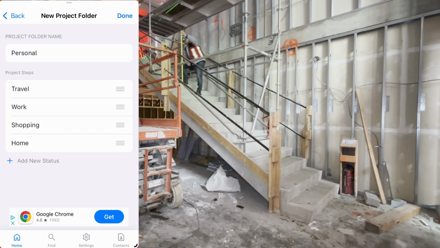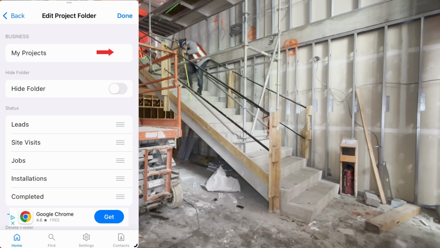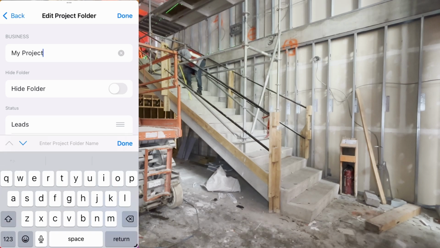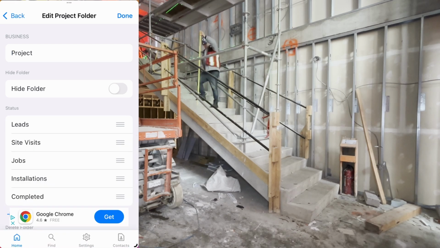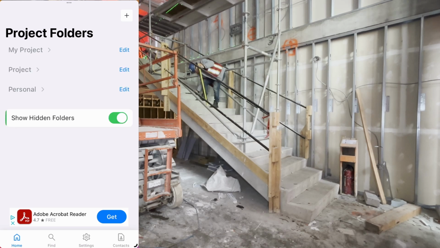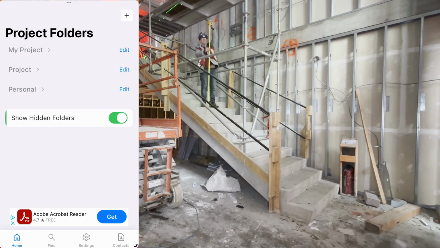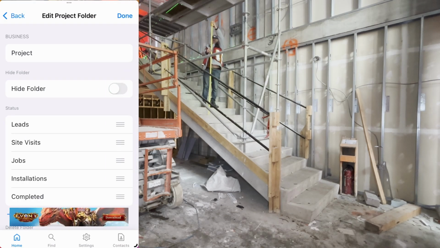Now we have our projects set up. If you click on the little edit button, this will allow you to modify the information for the project folders. You can easily rename them. There's also a button here for hide. This will hide the projects that you're no longer using. If you click on the little show hidden folders, it will allow you to see the hidden folders. You can go back in the file and you can enable it again to show the project.